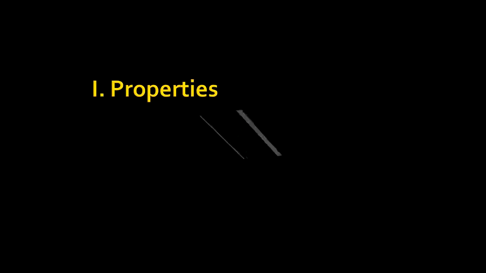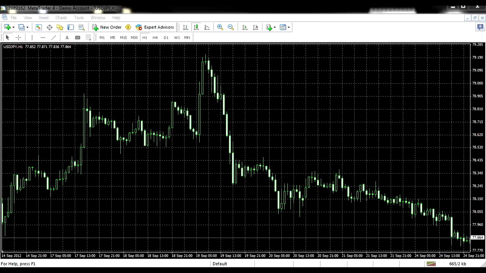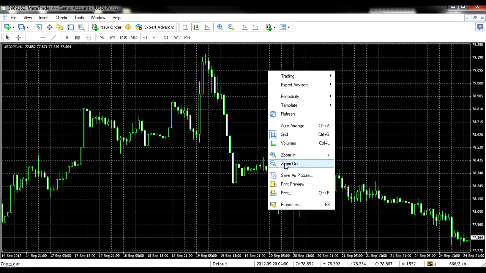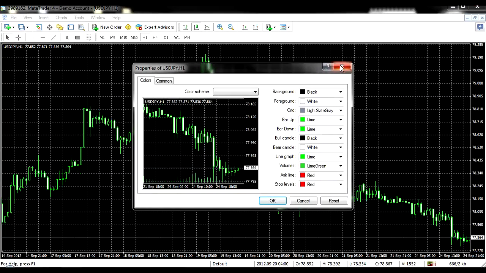Properties. You can change the properties of your charts. You can change the color of the background, you can change the color of the candles, and so on. There are three different ways to get to the properties box. The first way is to right-click on any blank spot on the chart and select the bottom, properties. This will open the properties box.